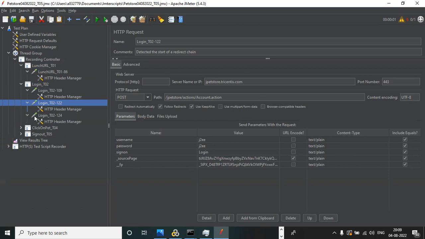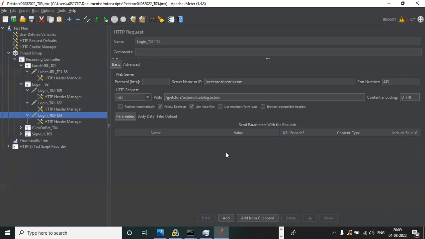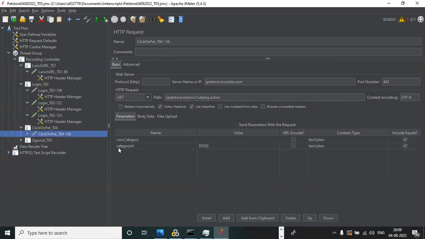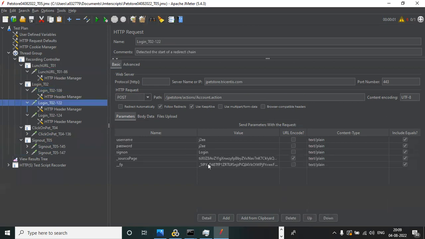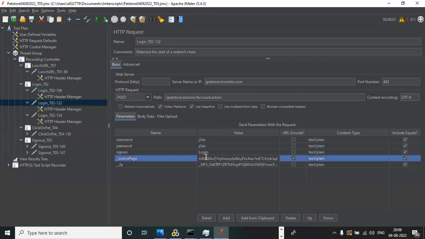After that you can observe, again do we have anything? Okay, here we don't have anything. Click on this and click on pet and you can observe the category ID, you can also do correlation for that. And sign off, you can check, nothing will be there. So for this we need to do correlation and parameterization. So we will identify in login what is the correlation value. See, this is the correlation value.